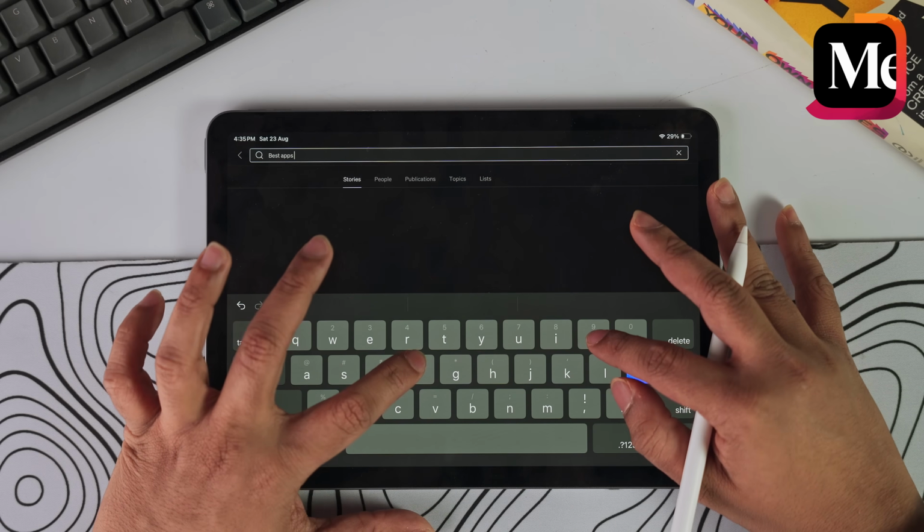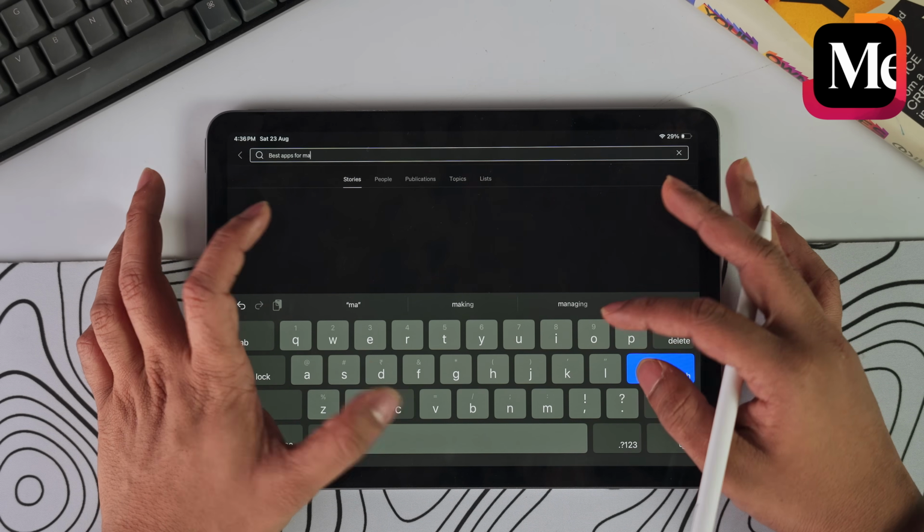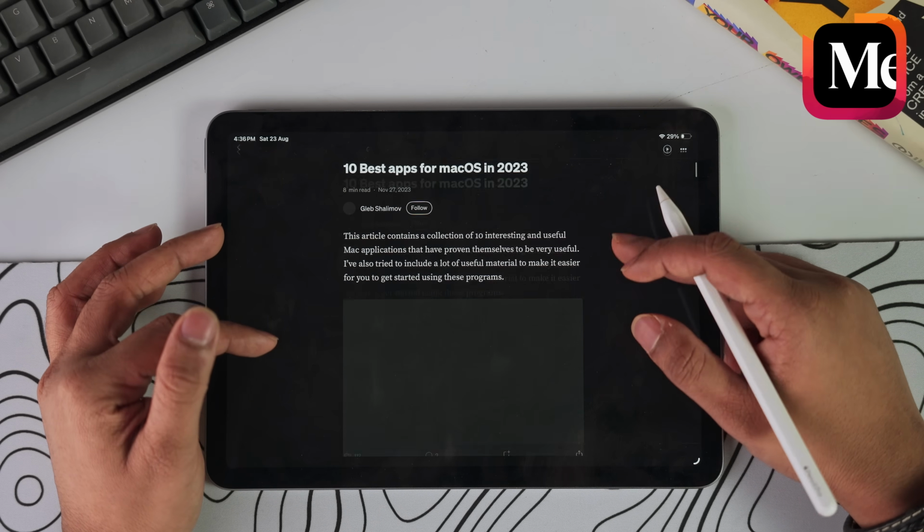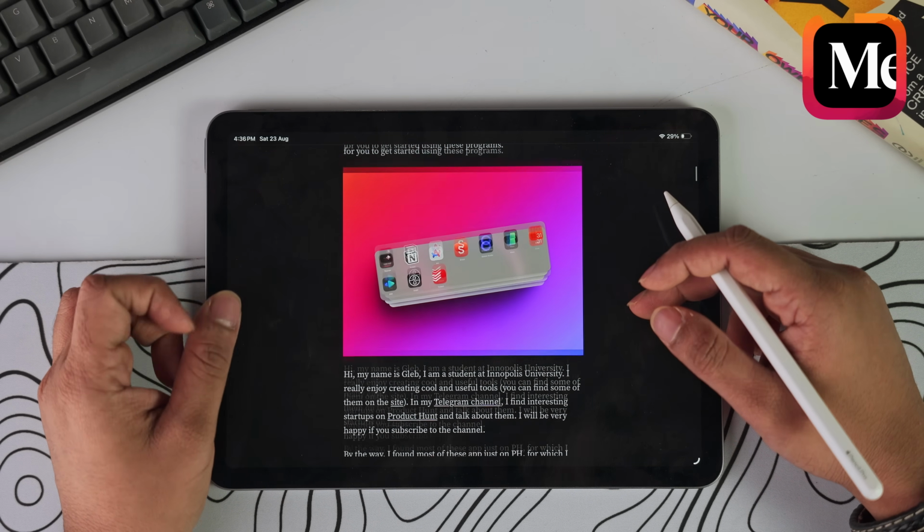So I can simply search up best apps for Mac, and it will give me thousands of articles to choose from, and I can go through all those and select the apps that I would like to use and then make my video as per that. So this is kind of helpful for researching and stuff.